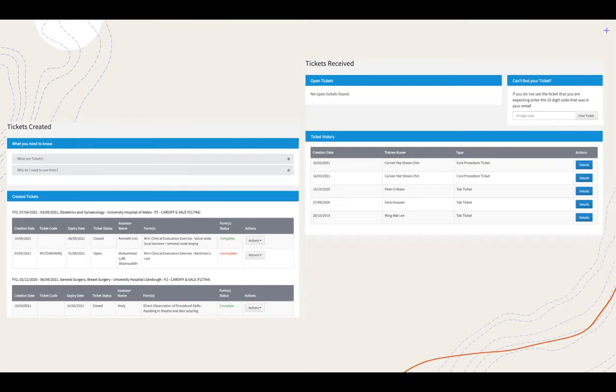The tickets that you create will all show on this link here. You can see whether it's been completed or incomplete, as you can see on the form status here. And on the action side, if you click on it, you can choose whether to send a reminder, update it, or see details about it as well. And for tickets received, you can fill in the tickets that people have sent you as well.